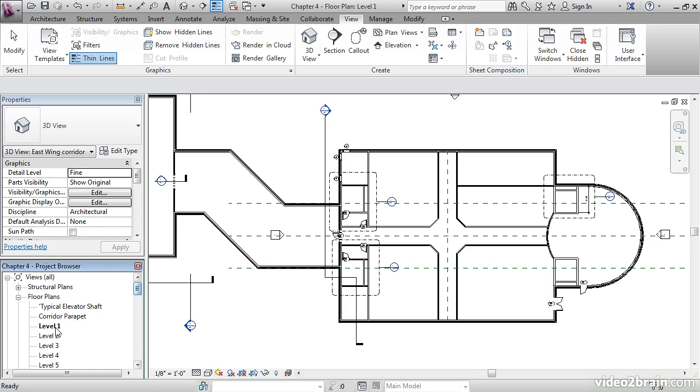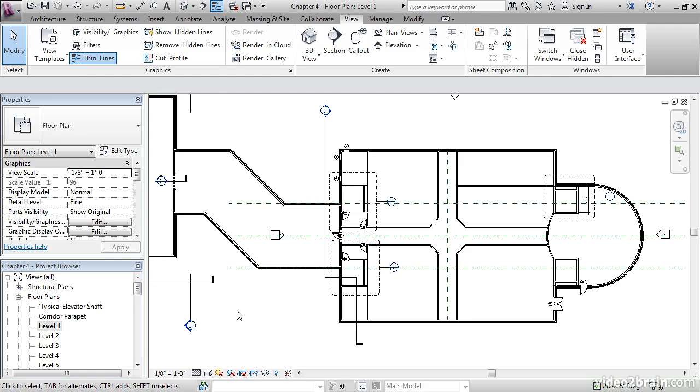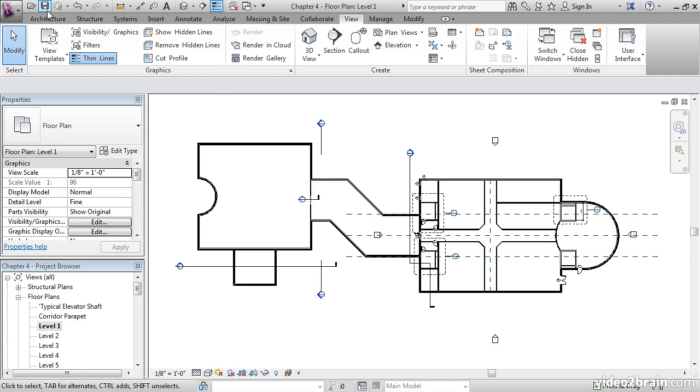Let's make sure we're in Floor Plan Level 1. Type ZA, hit the Save button, and we're all set. That's pretty up that corridor. It's great to be able to do this. Maybe the views won't go on a sheet, but it sure helps you understand a space and exactly what's going on.